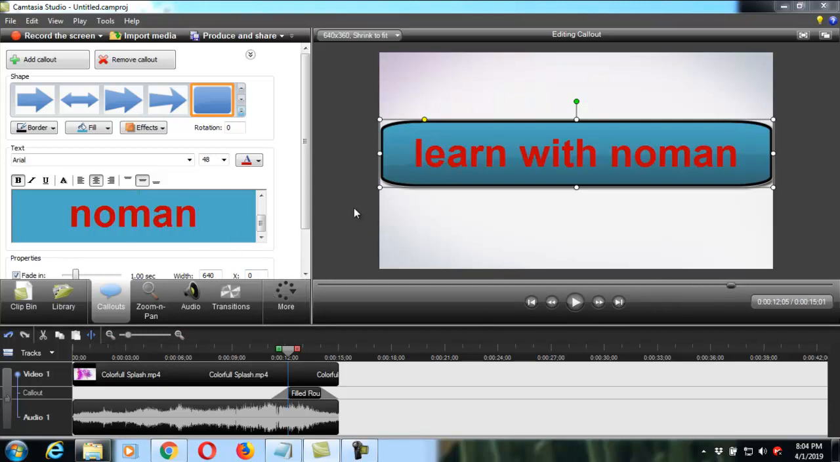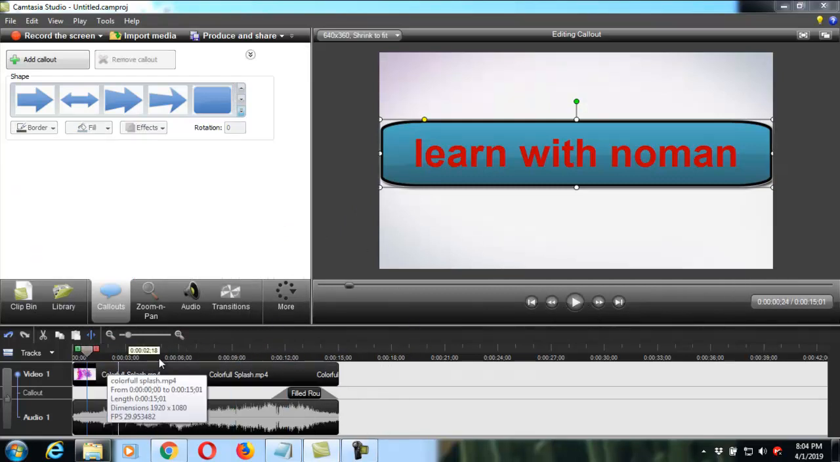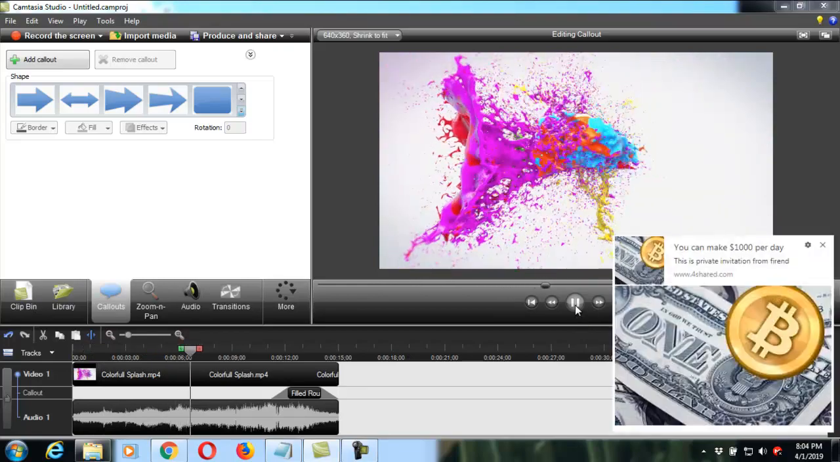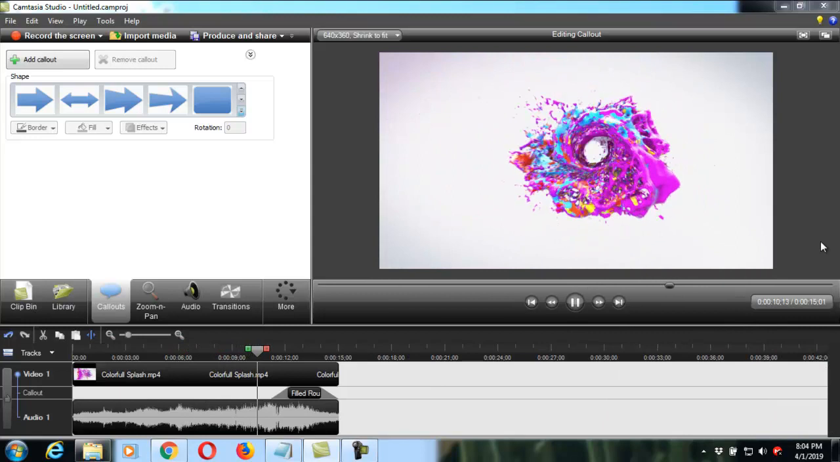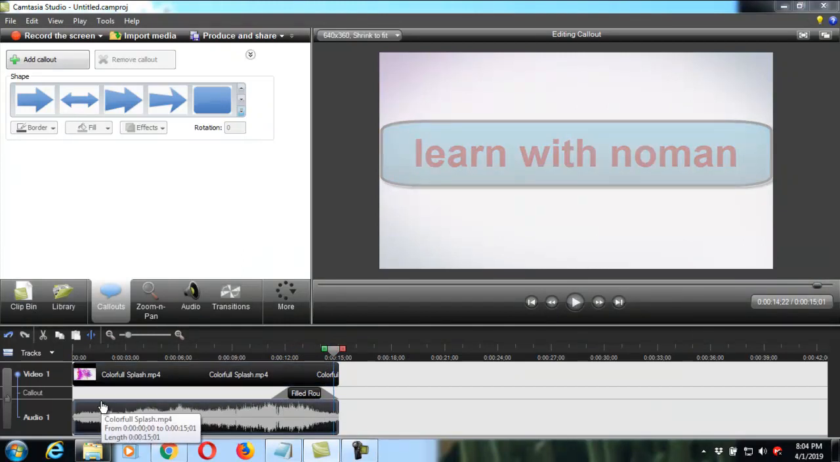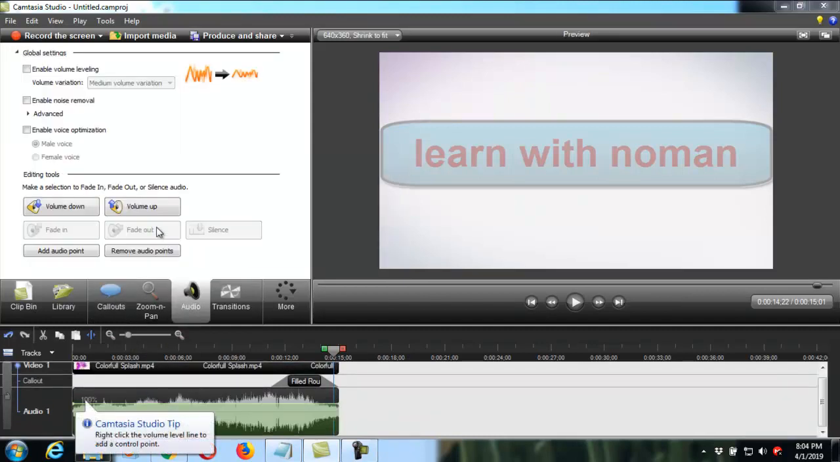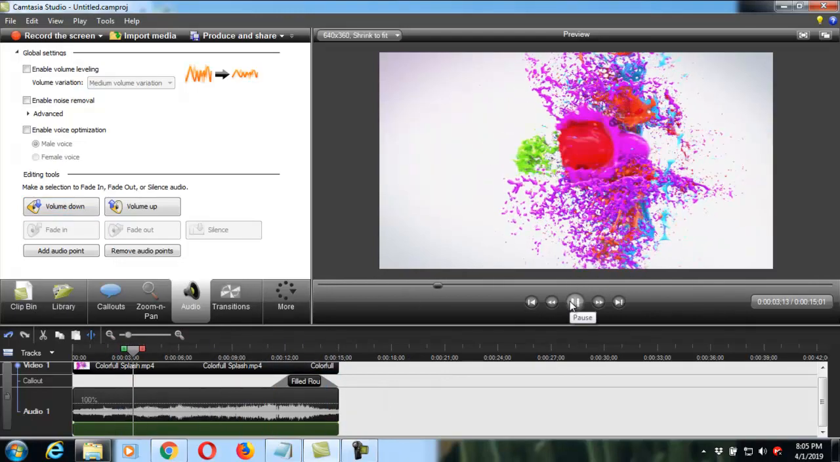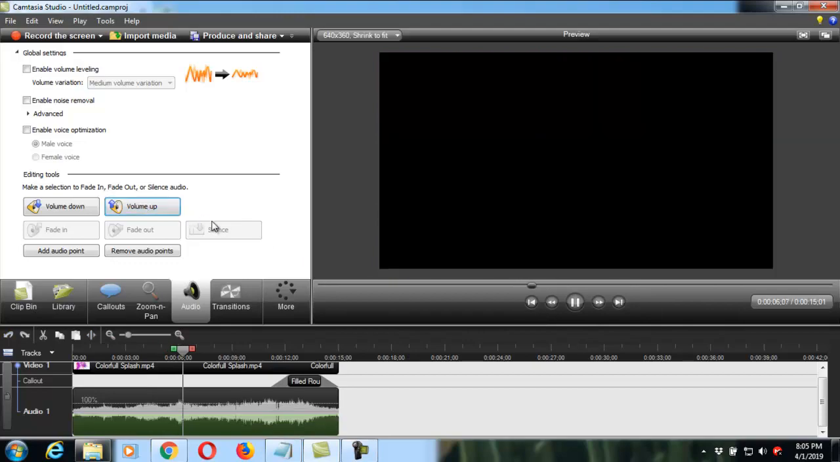Or learn with Noman. Okay, so play it from the beginning. Okay, you can see the background music. You can reduce the volume. There is volume down, volume up. I want to reduce it more. Play and check. If you feel you need more, just volume up.